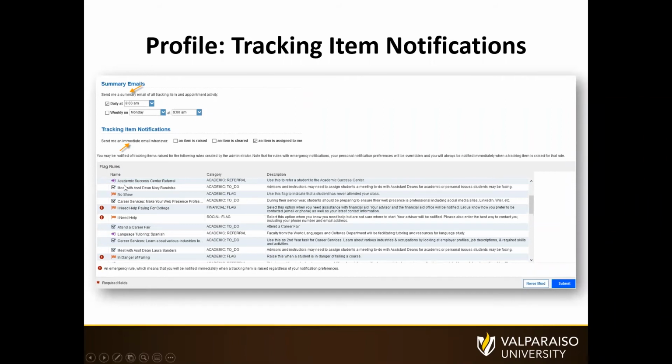And then down here, there's a lot of different flags. So you'll get emails in your summary of various flags for students. Those that are indicated here with the exclamation point, these will bypass any settings you have up here. So you'll receive an immediate email if a student raises their hand that they need help, or if they're in danger of failing, just because those require more of an immediate response.